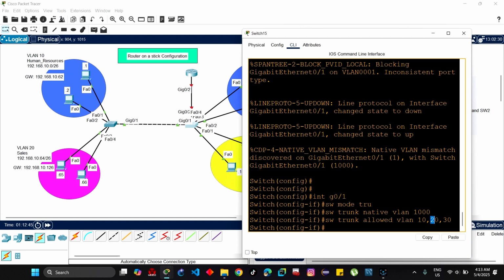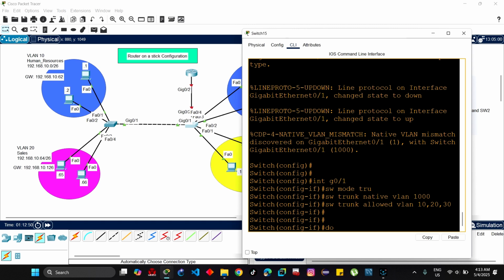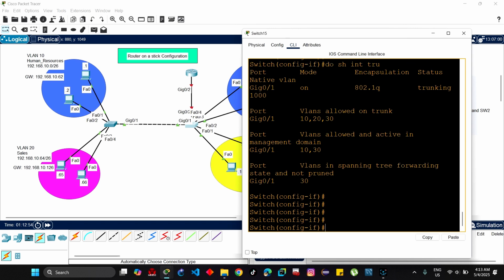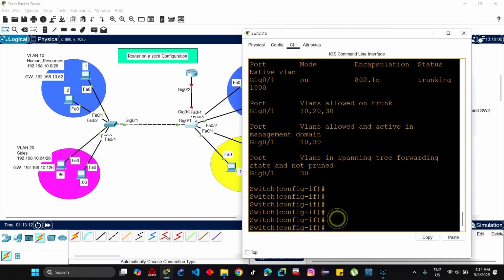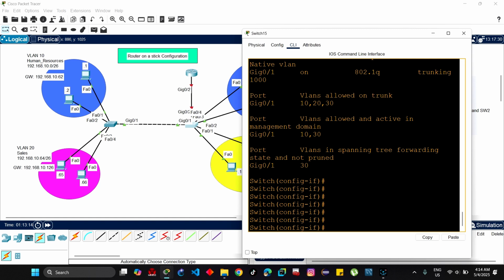Let's check with do show interfaces trunk whether they are allowed or not. As you can see, VLAN 10, 20, 30 are allowed on trunks in this port, but 20 is not allowed in the management domain. Why? Because we have not created VLAN 20 on this switch, which is switch 2. So I will not assign any access ports, but I will create it here.